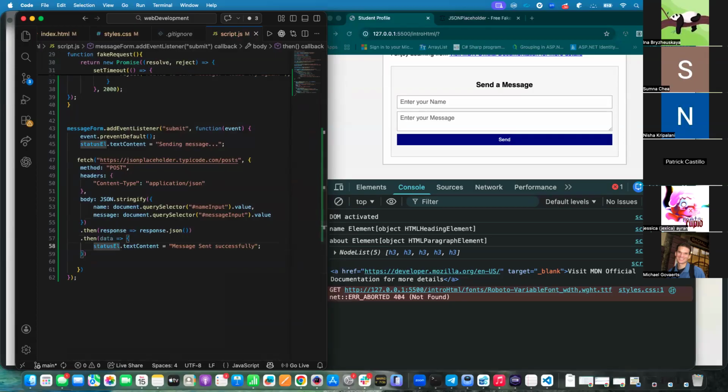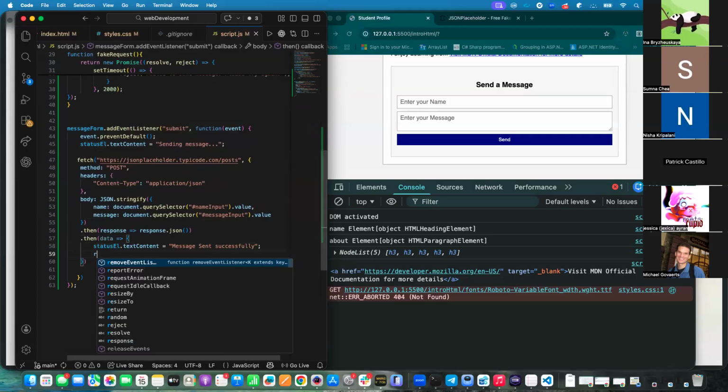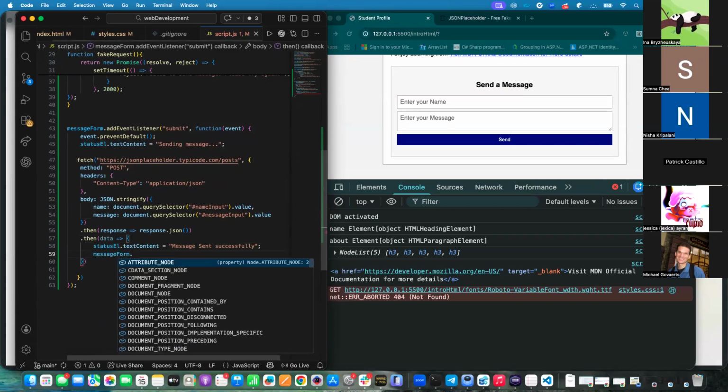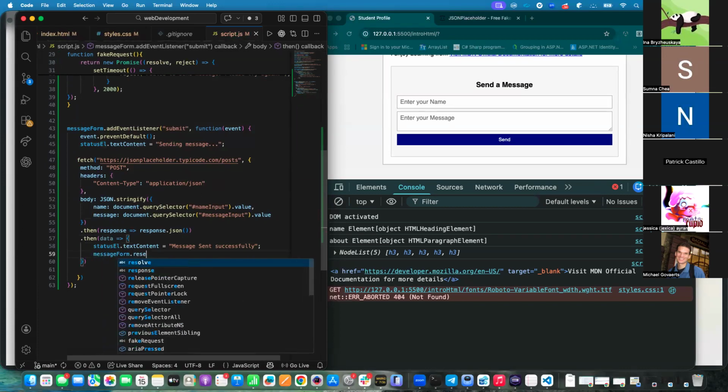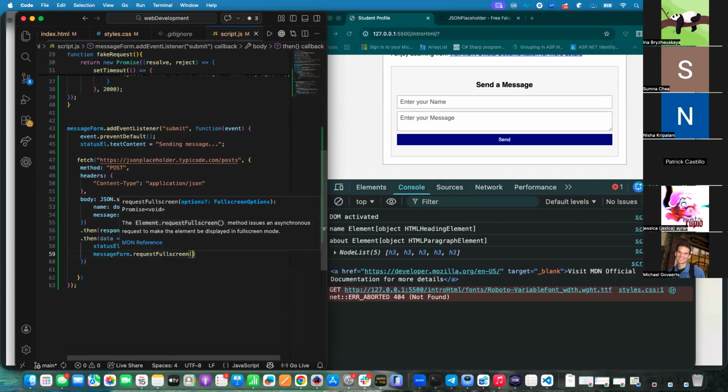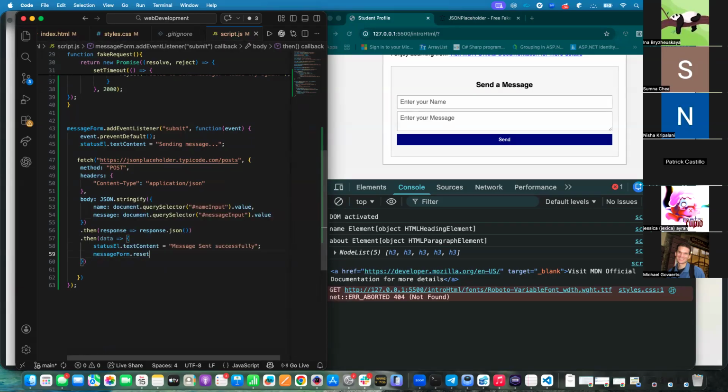And then, if it's successful, we can actually just reset our form. So message form dot reset. Then remember, we can also have a case where there's an error. So we can catch the error. Catch.